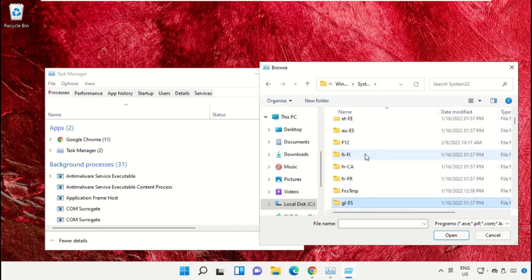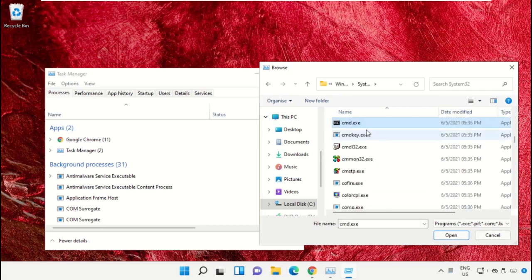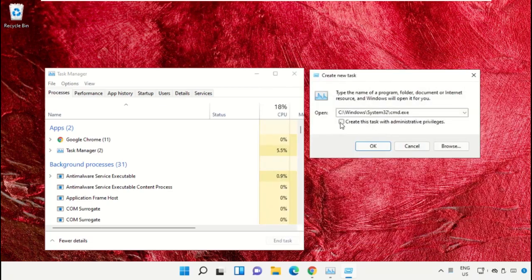scroll down, select this file cmd.exe and click on open. Then check this box and click on OK.